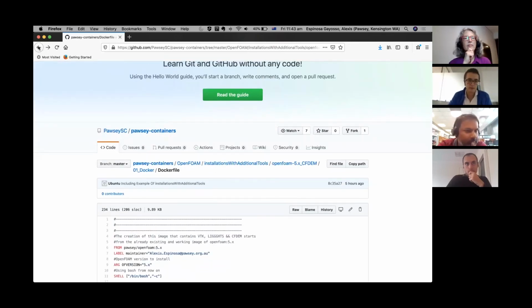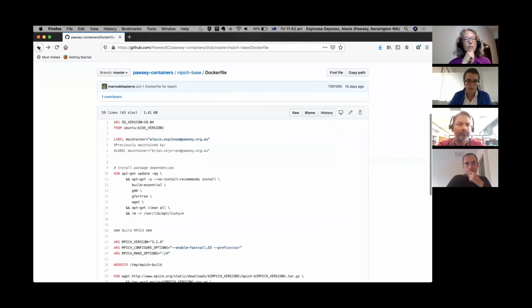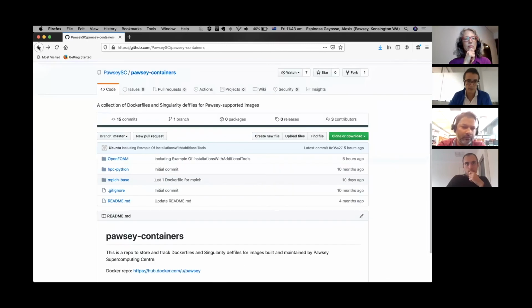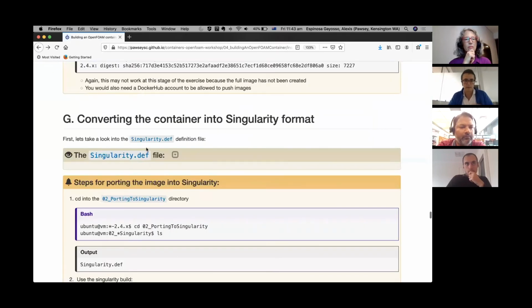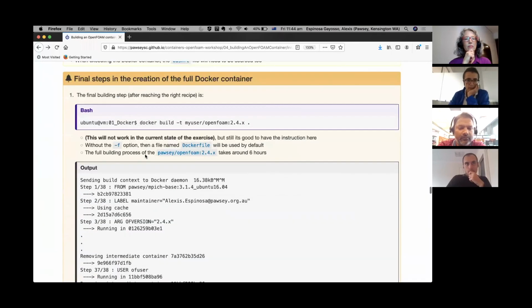Okay, so that's the thing I wanted to show you in our Git repo. I should have opened this in another... which section were we in?